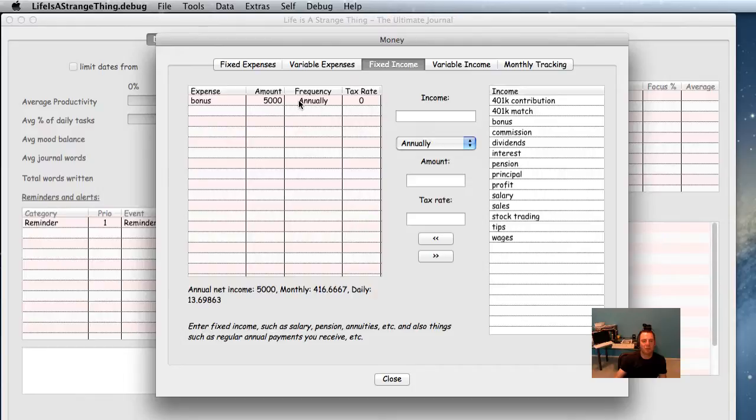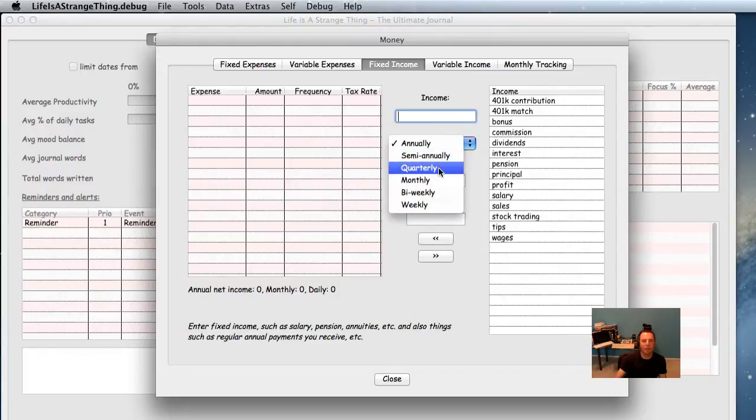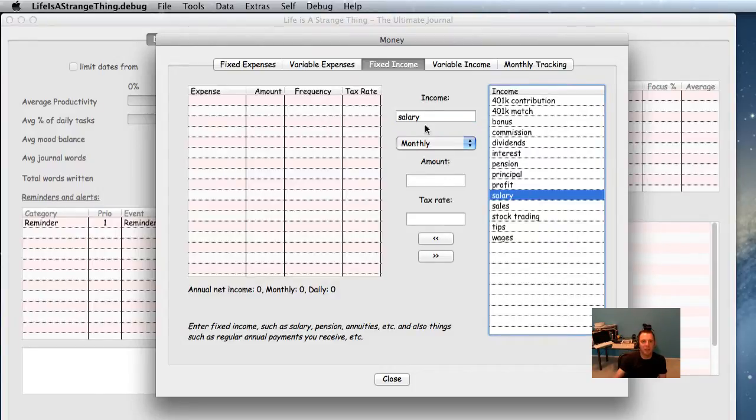So I added one here previously. Let me just remove that. So let's say we get a monthly paycheck. So let's say it's 2,500. Oops. Actually, let's say this would be salary, right? Monthly 2,500, and then with the income you can also, if you want, put in the tax rate. So let's say a tax rate is 30%, right?